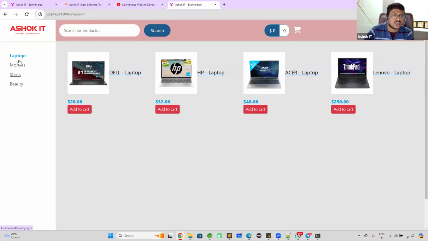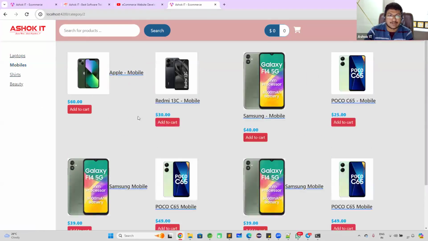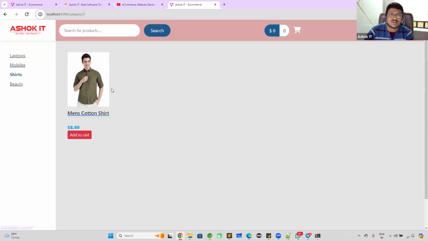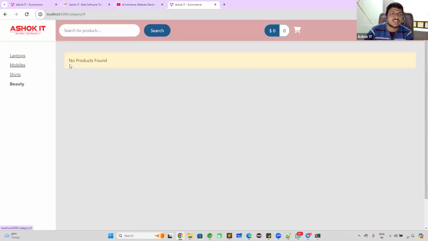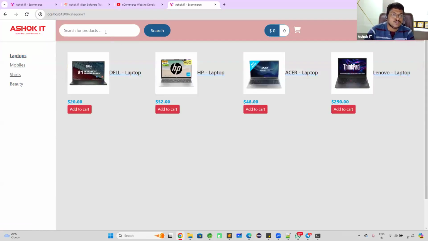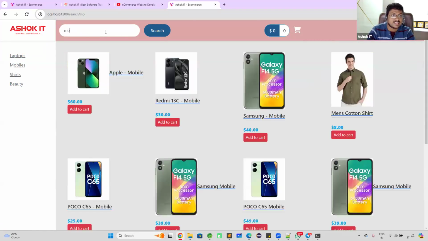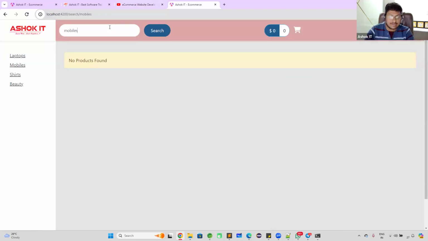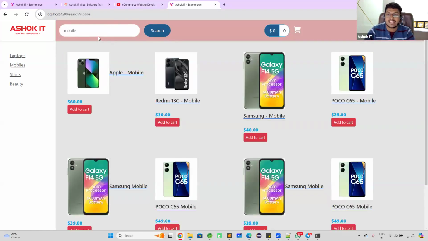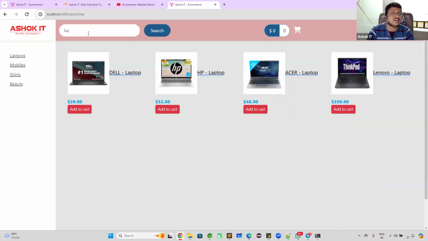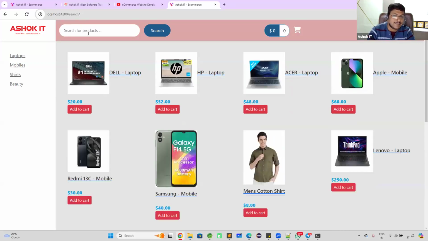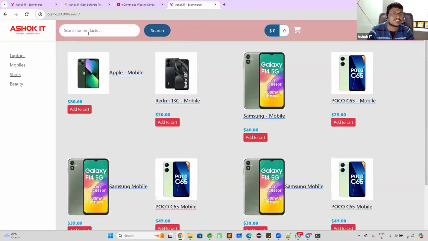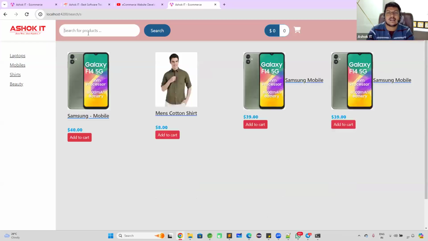Here, if you click on laptops, only laptops are coming. If you click on mobiles, mobiles are coming. If you click on shirts, one shirt is coming. If you click on beauty, currently there are no products available in my database. You can also search: if you search mobiles, all the available mobiles are displayed. When I type laptops, all the laptops are displayed. When I type beauty, there are no products. When I type shirt, shirts are coming.